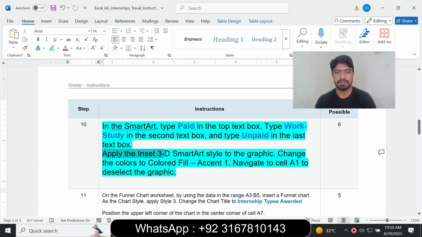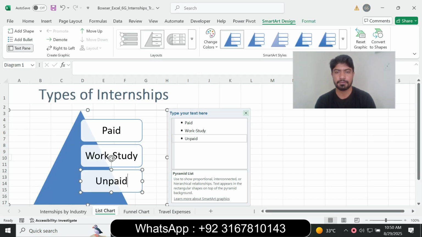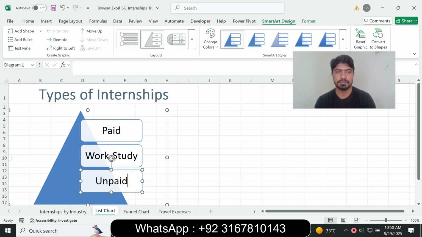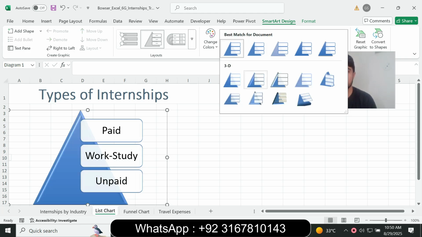And next is apply the Inset 3D SmartArt style to the graphic. So insert the 3D SmartArt style. Click OK.